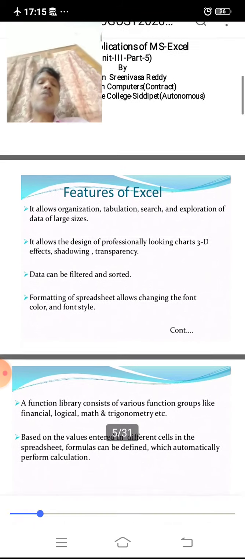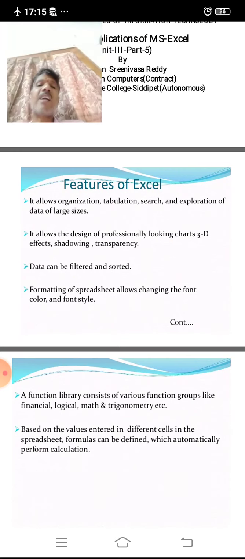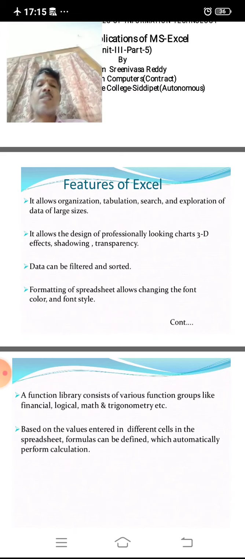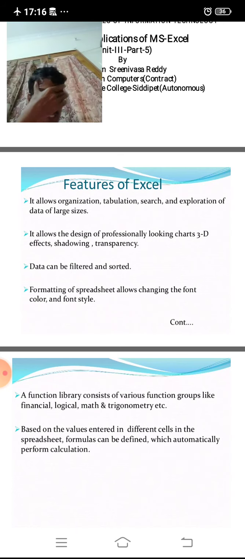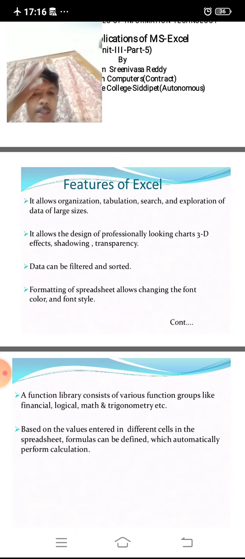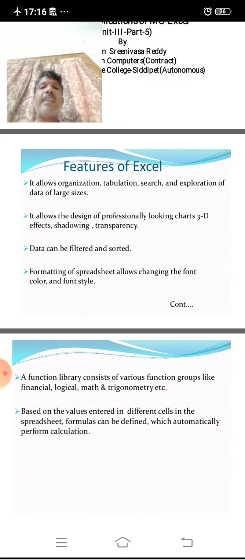And what it is doing means it allows the users to organize data in tabular form and explore data of large sizes, and it allows the design of professional-looking charts, 3D effects showing transparency, and MS Excel permits the user to sort and filter data. Formatting the spreadsheet allows changing font size, style, color, etc.